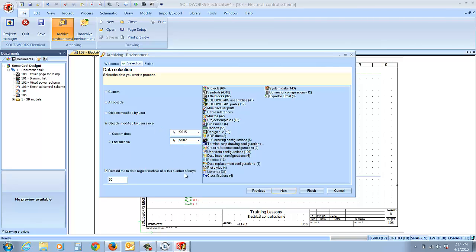A new feature added to 2015 is this reminder here. So with this reminder button checked on, I could actually have the tool remind me when to back up my information.